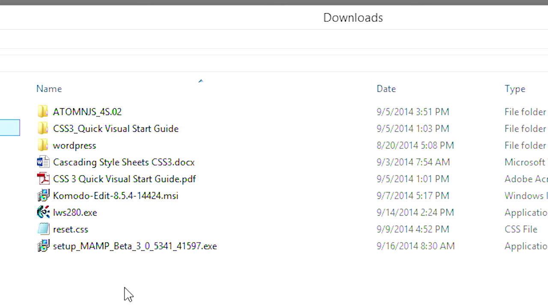Let's get started. I have already downloaded the MAMP, which is in beta at the time of this recording, and of course, WordPress. If you want to follow along, just pause the video and download both the MAMP beta and WordPress. If you're using a Mac, then the MAMP is not in beta. You can just go ahead and download the free version. There are two versions, MAMP and MAMP Pro.